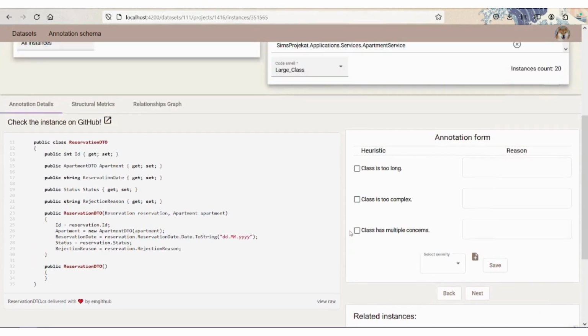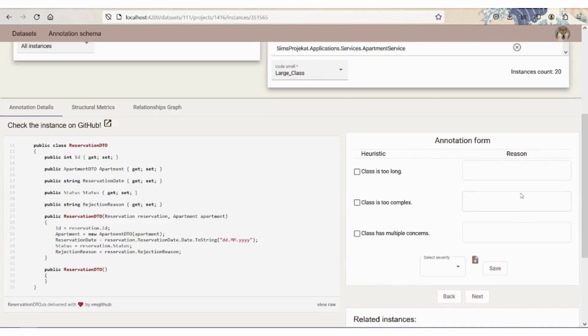After the user has analyzed the instance in detail, he can fill in the annotation form. He needs to indicate which heuristics are applicable. The heuristics listed are those defined in the annotation schema for the selected code SML. For each heuristic, he can optionally write the reason why the heuristic is applicable or not.